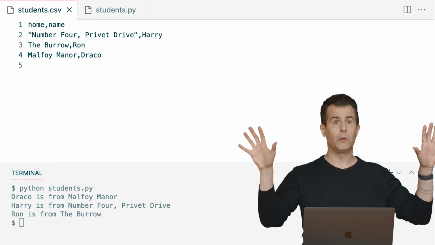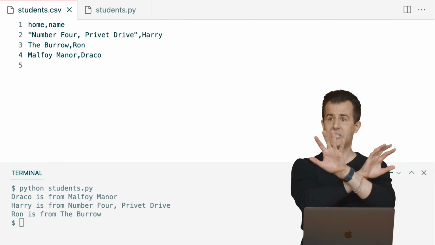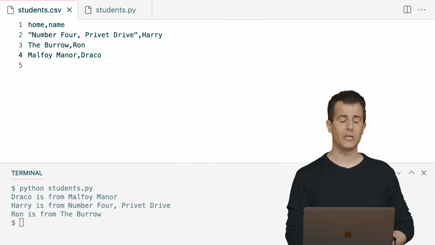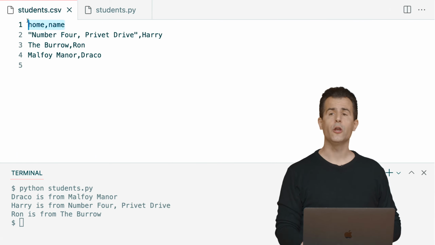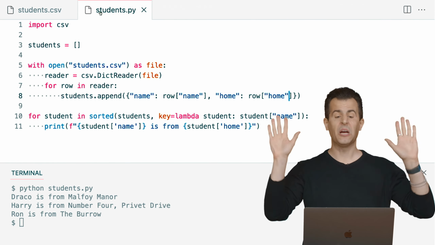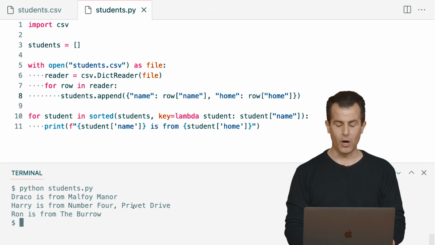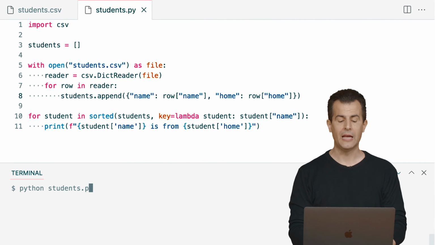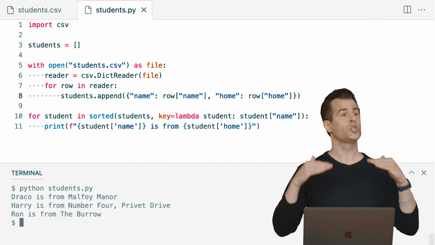Notice that my file is now completely flipped. The first column's now the second, and the second's the first. But I took care to update the header of that file, the first row. Notice my Python code, I'm not going to touch it at all. I'm going to rerun python of students.py and hit enter, and it still just works.